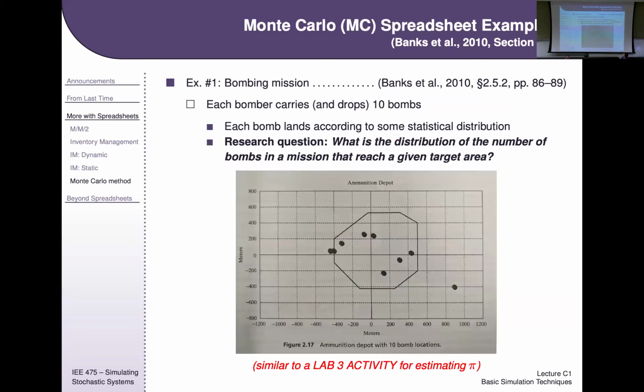Simple examples of that, which are not getting to the numerical estimation, are something like a bombing mission. This again comes from the textbook. Each bomber carries 10 bombs, but when they drop bombs, they don't land perfectly on their target. So the question is, how many lay within the area that you care about? It might be a funny shaped area, like this area here. You can see some lay outside the area and a bunch lay inside the area.